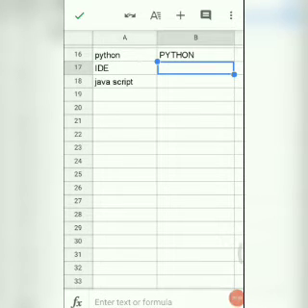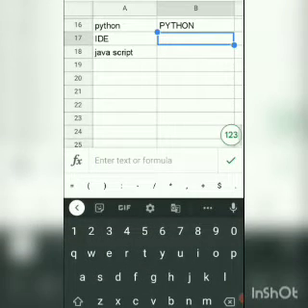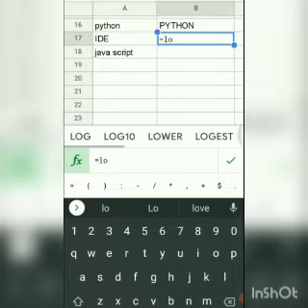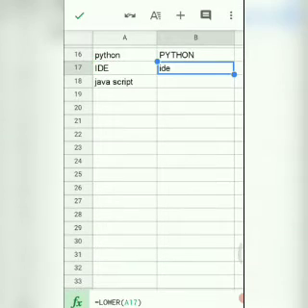Now I want to change this IDE to lowercase. So for lowercase, first we will write the formula lower. See, here comes the formula lower, and I will mention my cell. Then click enter. See, IDE is changed to total lowercase.